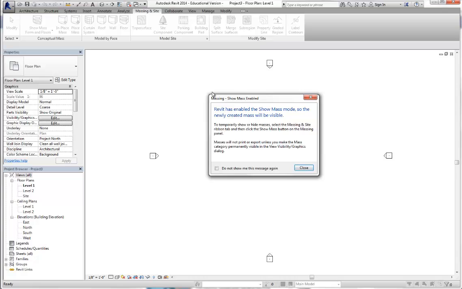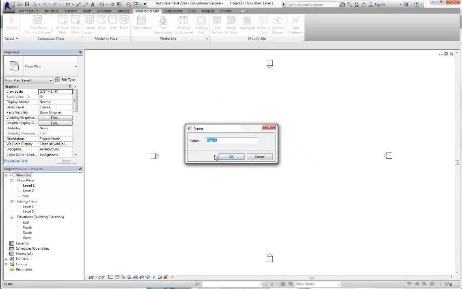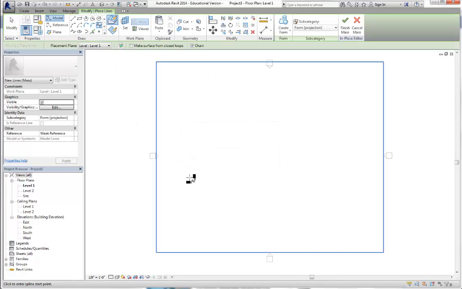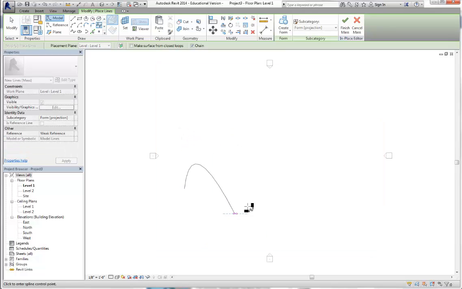It's going to prompt us about the visibility graphics. We don't really need to worry about this at this point. We'll call this wall 1 curved. Okay, we'll hit OK, and then it gives us our drawing tools. I'm going to use the spline tool, and this is about equivalent to drawing a 3-degree curve in Rhino.